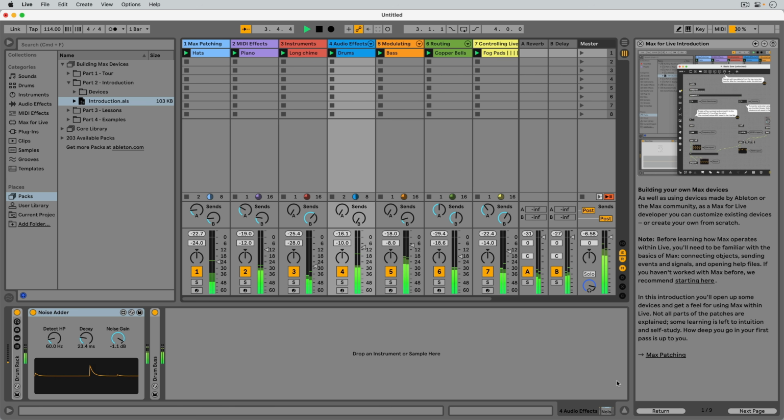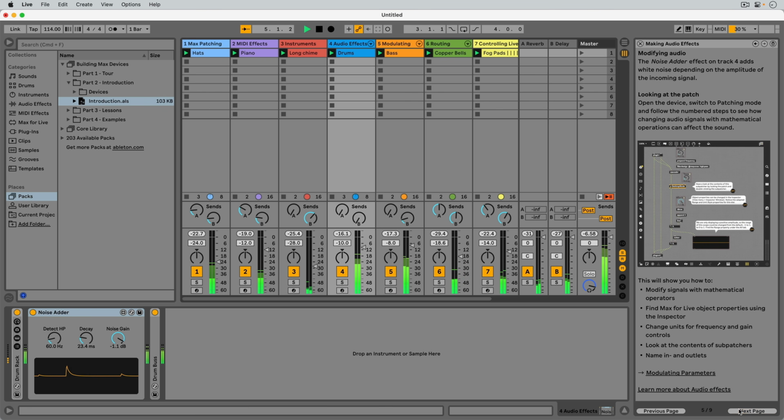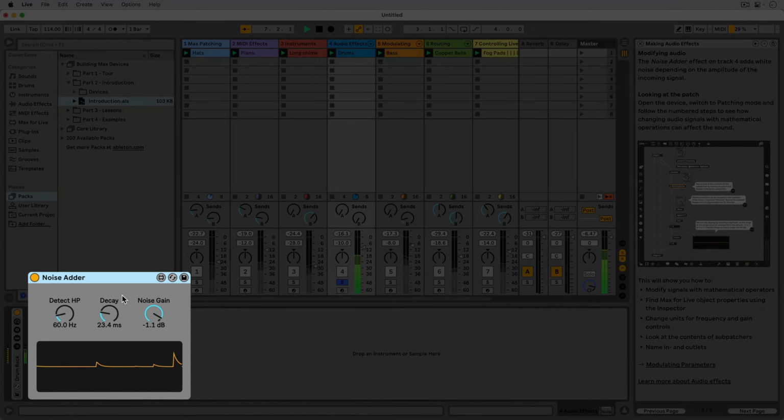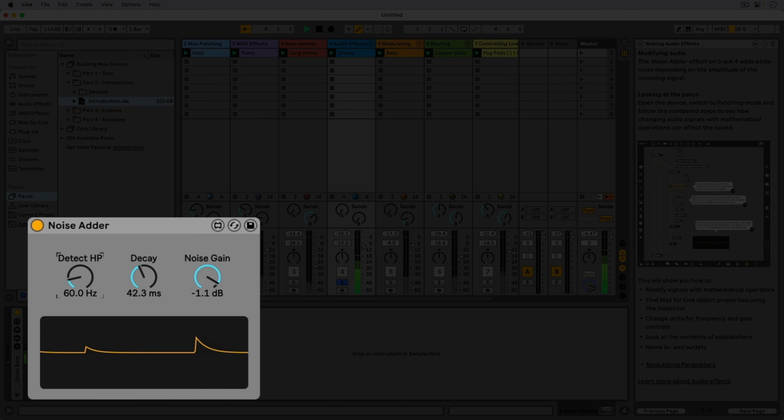Track 4, Audio Effects, contains the noise adder device. This effect adds white noise depending on the amplitude of the incoming signal.